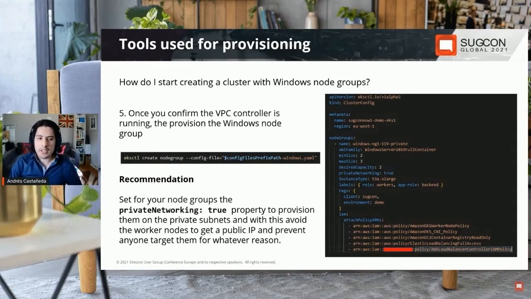and prevent anyone from targeting the nodes for whatever reason. When you actually create using eksctl, by default, it will create a set of subnets meant for public access, and then one for private. So that's the reason why I mentioned this. And you might be wondering what's the difference between private networking or not. If you decide to set private networking as true, the pods will access the internet via a NAT gateway.